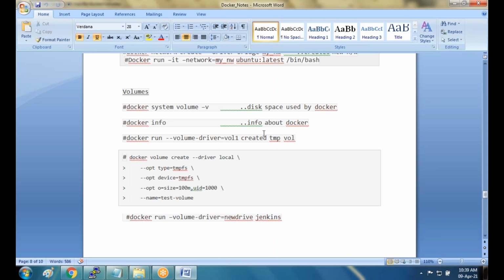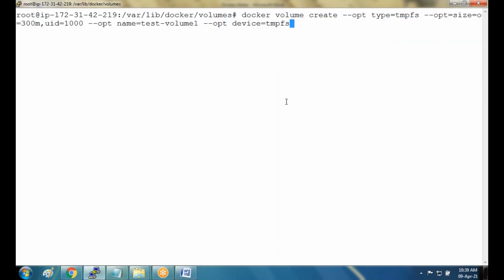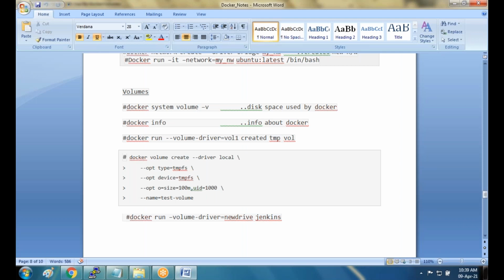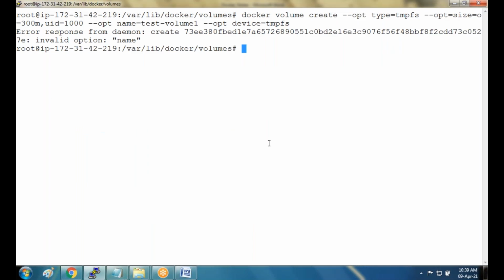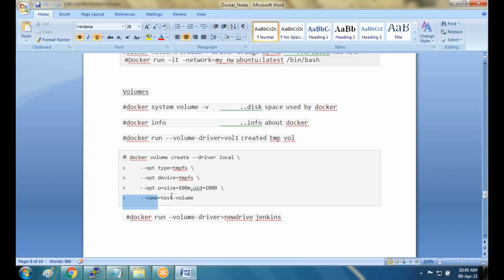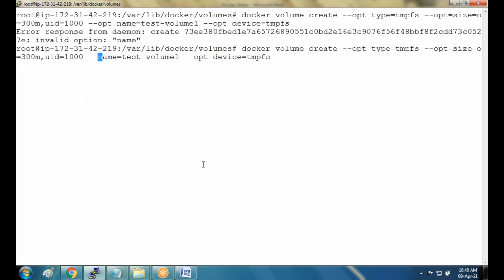Yeah, I think that should be okay. We'll try that. So something is error response: invalid option name. Is it like not name? Oh, sorry. There is no option for name. It's only name. It's not an option. Option is only for the volume types and device types, not for the name. For name you can just provide the name. Okay, so just name. Enter.